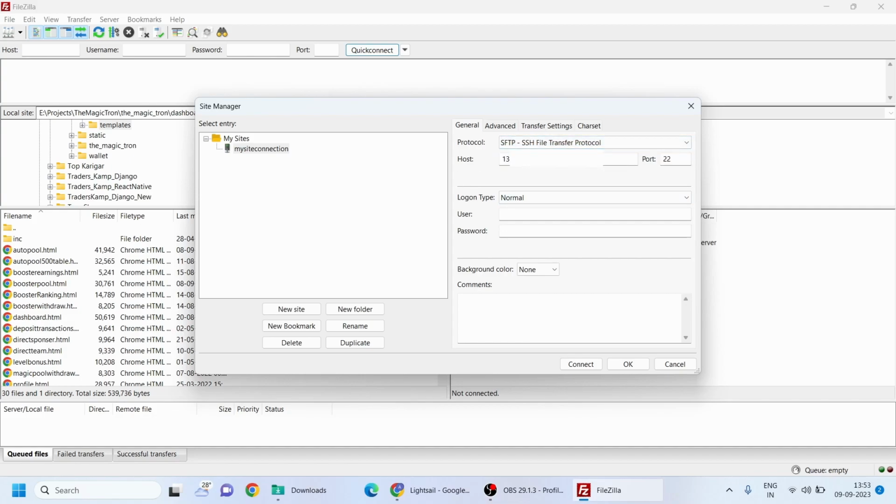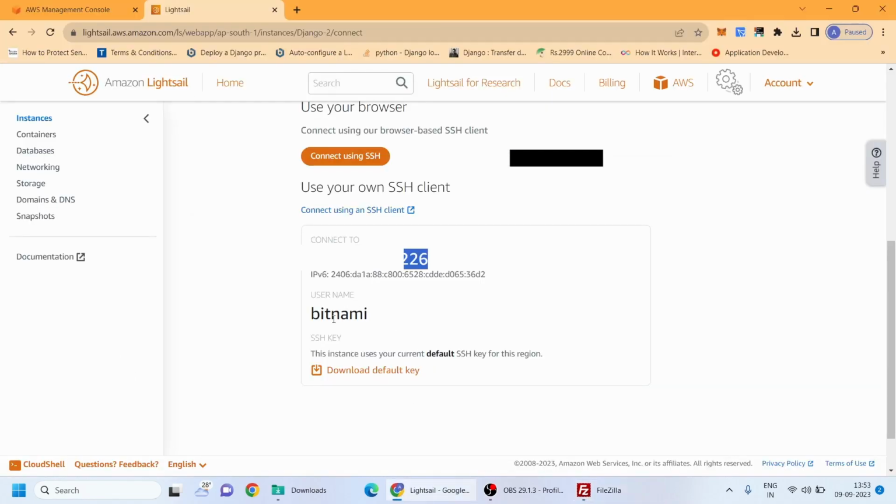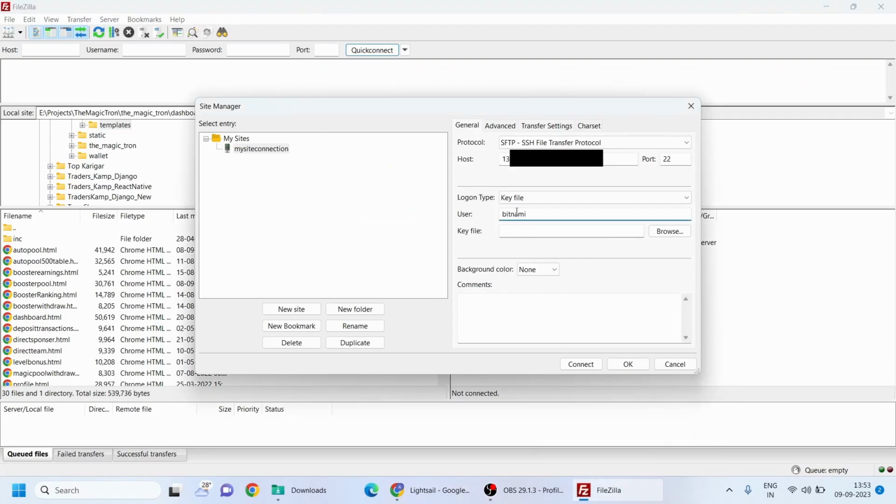We have not selected the protocol, so we need to select SFTP. Then you select the logon type as key file. Enter the user. So in our case, the username is Bitnami. So I'll just copy and paste the username and select the key file.